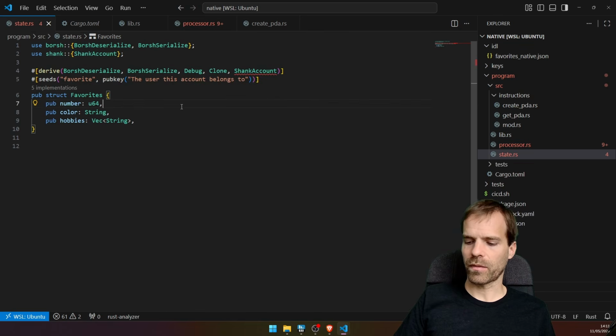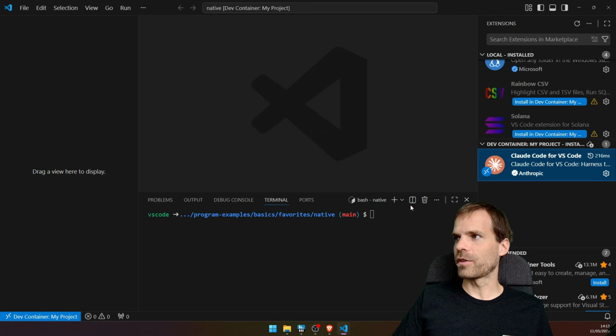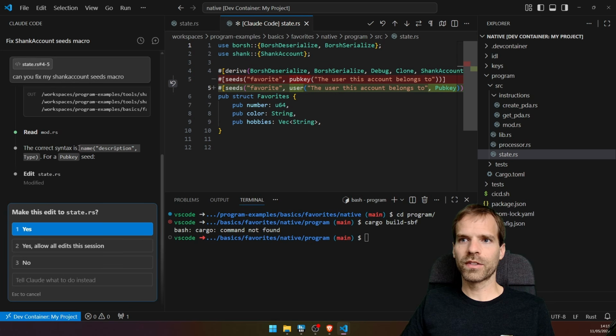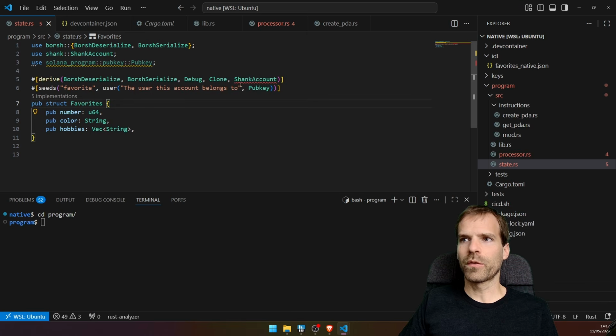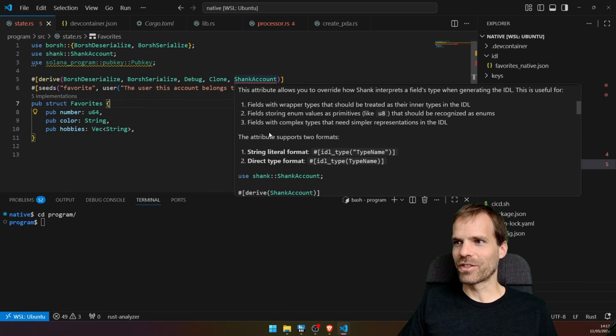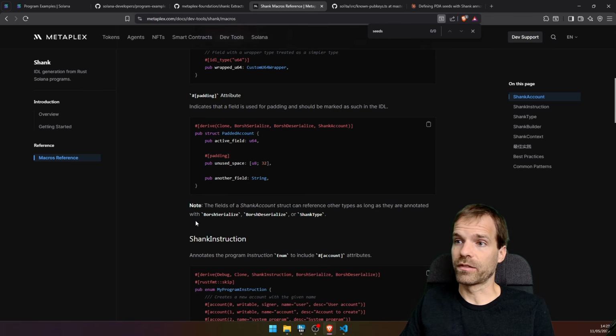Or, let's try something. Reopen this in a container. I've told myself to only use Claude in a container anymore. Correct syntax is name, description, type. Okay. We also need pub key and scope. Okay. But even with that, that doesn't fix it. Okay, admittedly this is getting a bit annoying. Even with vibe coding I cannot fix this.